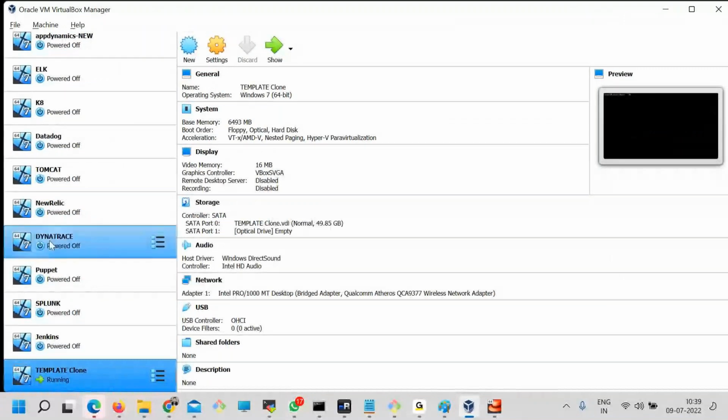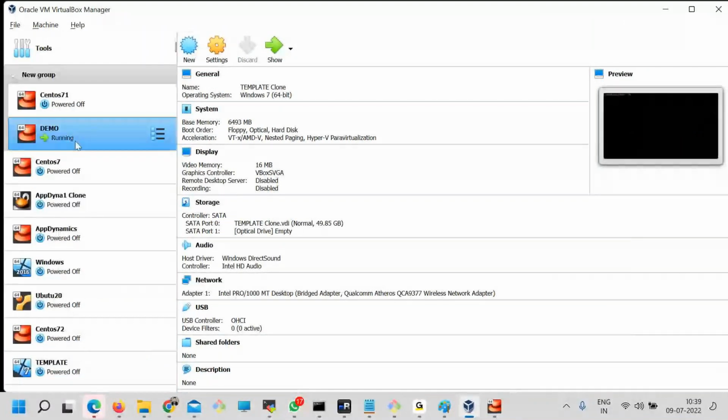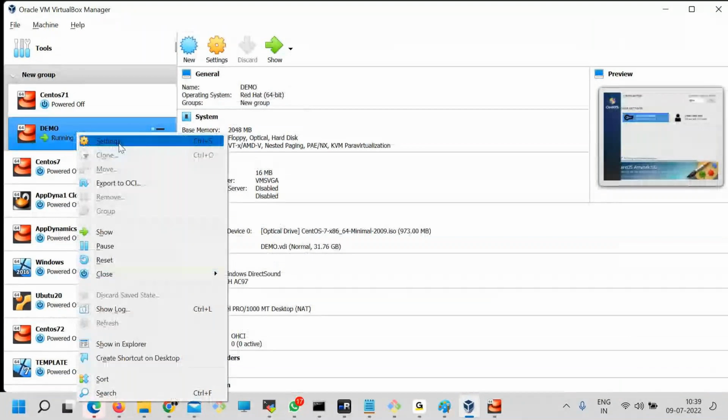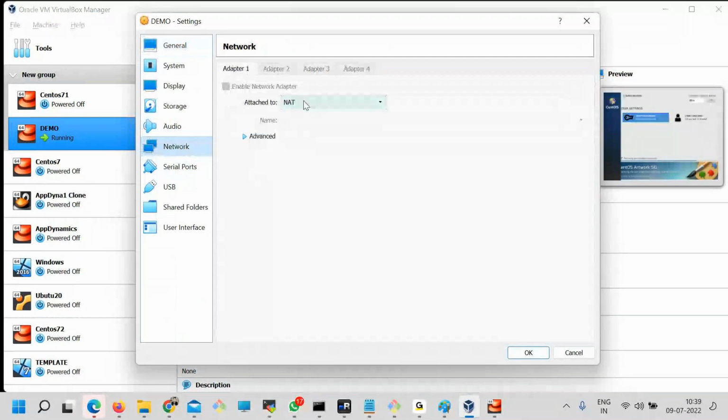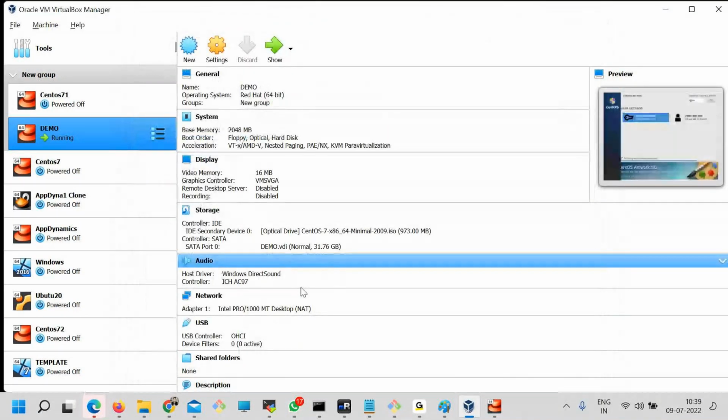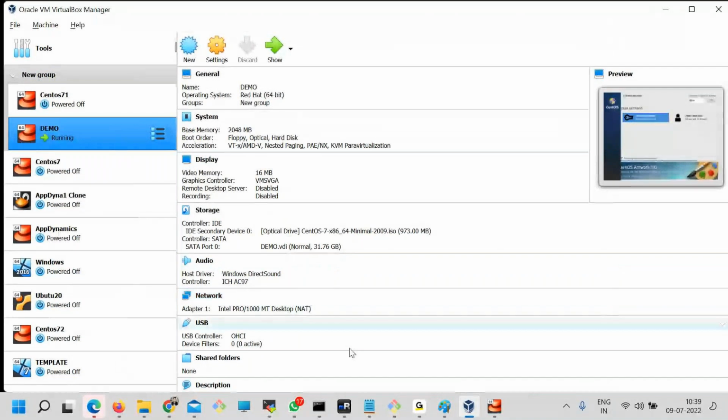Now if you see this machine demo one, let me show you the settings, the one which I created just now for you, and go to network. See here, it is NAT. So now the question is, what is the difference between NAT and bridge? Let's understand it in a simple way.